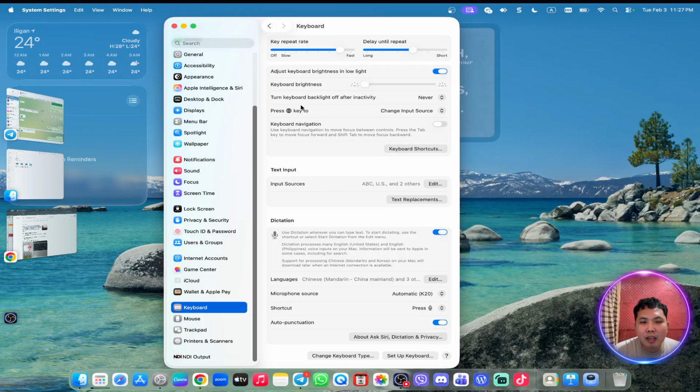So here guys, I got here keyboard brightness. So you just have to drag this to the right. Okay, to the right. And your keyboard will slowly turn on. Okay, the light of your keyboard now, I guess, is turning on.